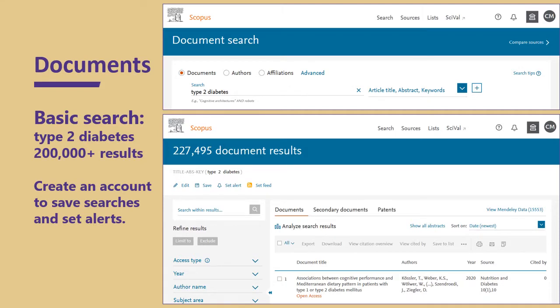You can start searching documents just using keywords. Here we have over 200,000 results for type 2 diabetes. You can create an account with Scopus to save your searches and set alerts as well.